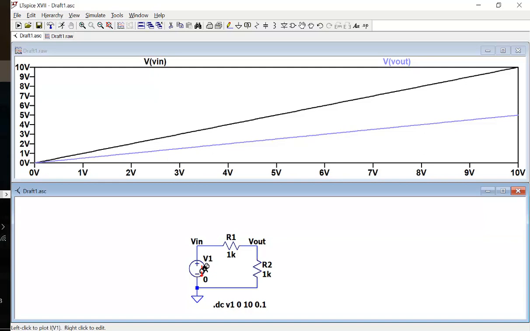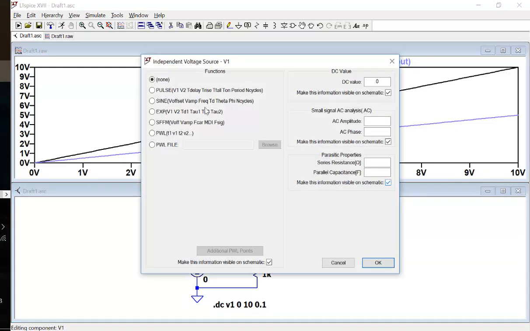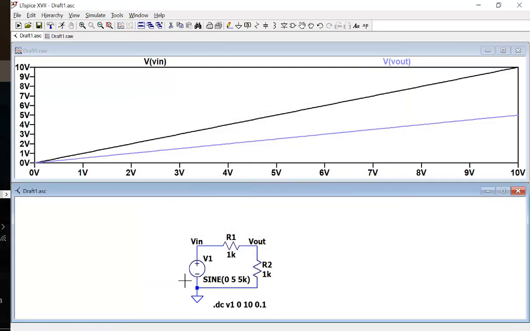And we can change that source, for example, to an AC signal like a sine wave. We can put a sine wave in the voltage symbol. DC offset 0, so it swings around 0 volts. Amplitude like 5 volts, frequency 5K hertz. Okay, so I can make a sine wave.